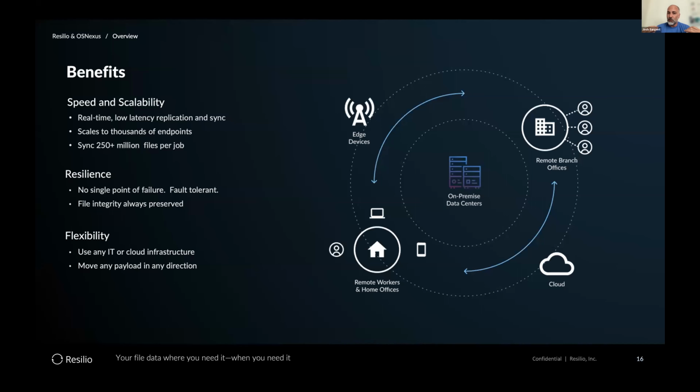And of course, syncing to multiple locations provides built-in fault tolerance and no single point of failure, like we talked about. But the most important thing, I think, is that it gives you the flexibility to get your data, your files, exactly where you need it to be when you need it to be there. Not before, not after. When you need it to be there, it's going to be there. And if you need real-time collaboration, there's just no better solution.